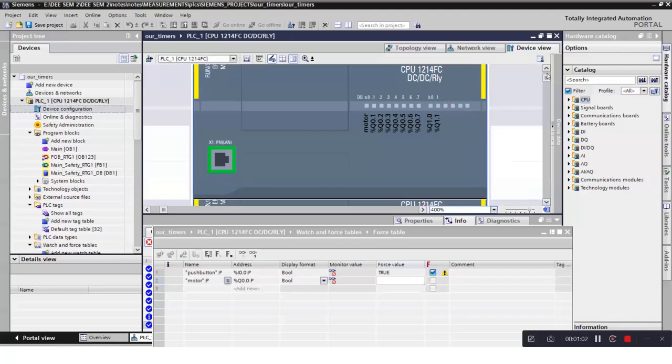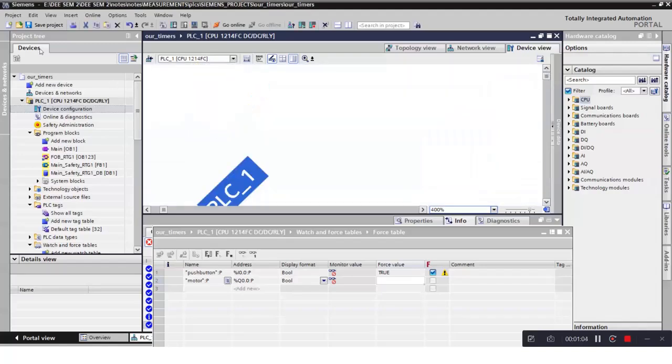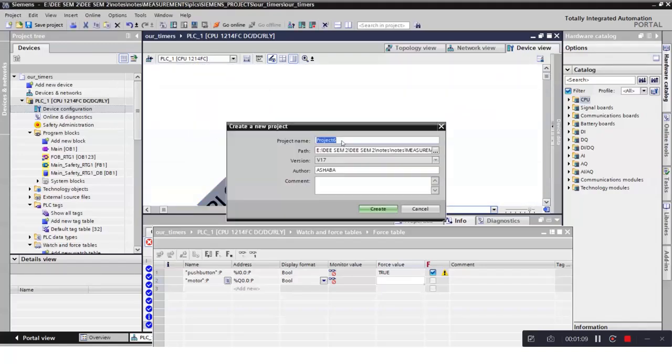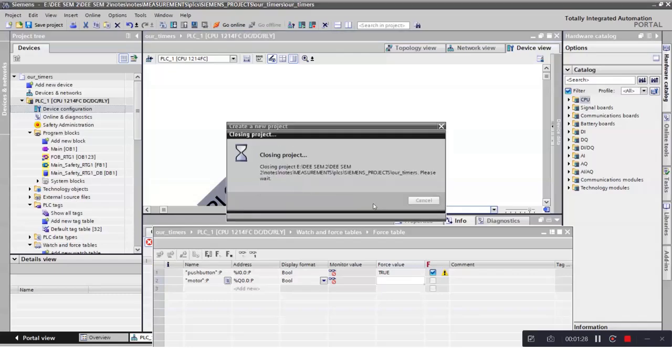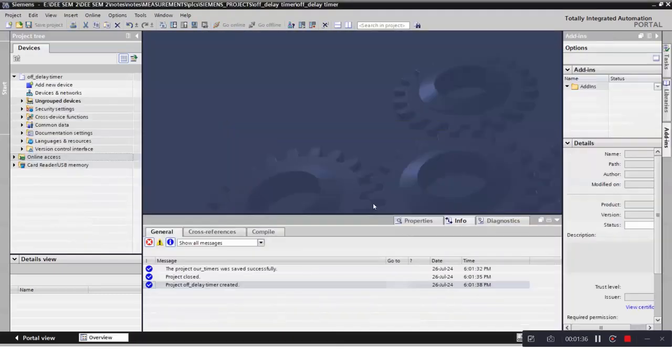So without wasting much of our time, let's create a new project, and we are going to call it off delay timer. Say yes and let it create the project. So we are ready to start.